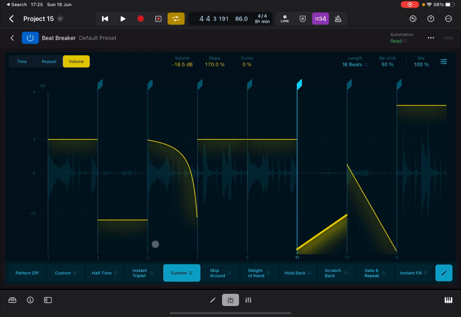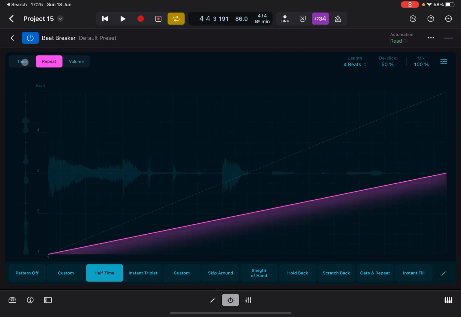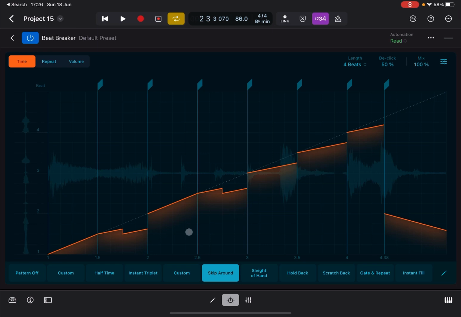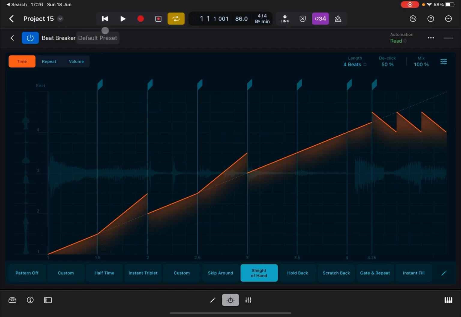Indeed. So what you can also do is call up some of the predefined ones. So let's exit this edit mode, clicking on the pencil here again. If I click Half, it will give you a different pattern. And this will be half speed. Let's try instant triplet. Skip around. And the great thing of Beat Breaker is that you can do this live. So, sleight of hand.